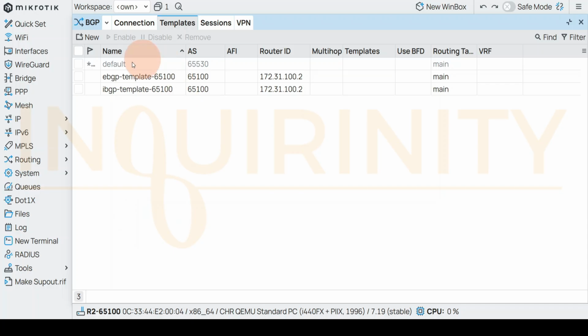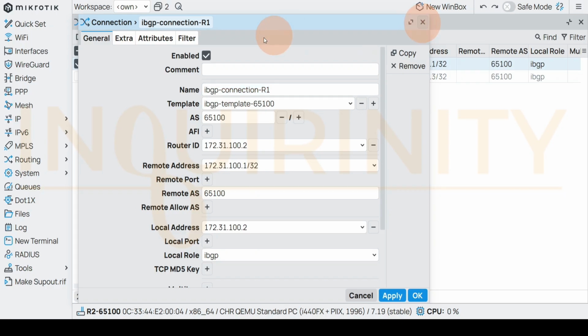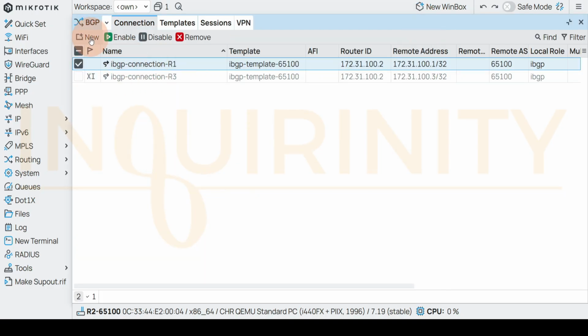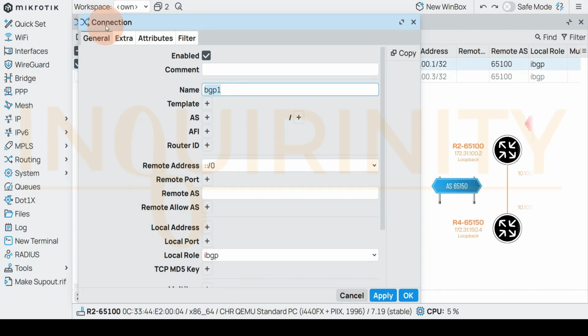Next, after our BGP template, we go to connection. So we have our connection to R1. We have disabled this connection to R3 in our previous video because we have implemented the route reflector. I could be tempted to copy this and just change it, but for those who have just joined us, we just create our new BGP connection. Okay, so we'll be touching the general tab in our BGP connection.